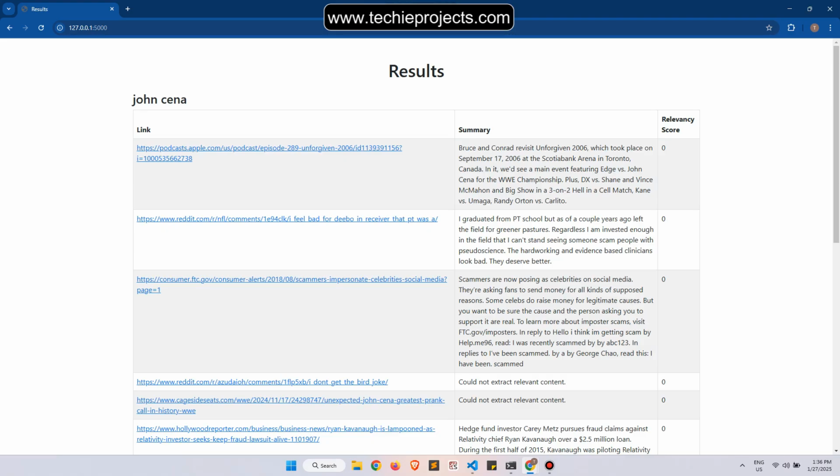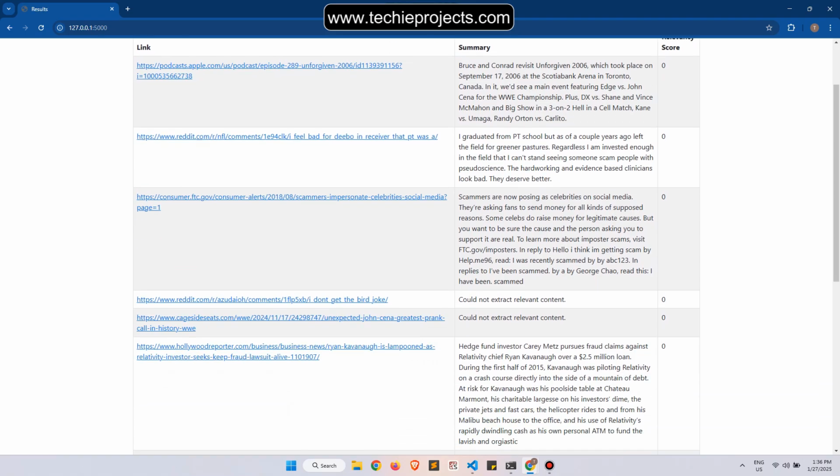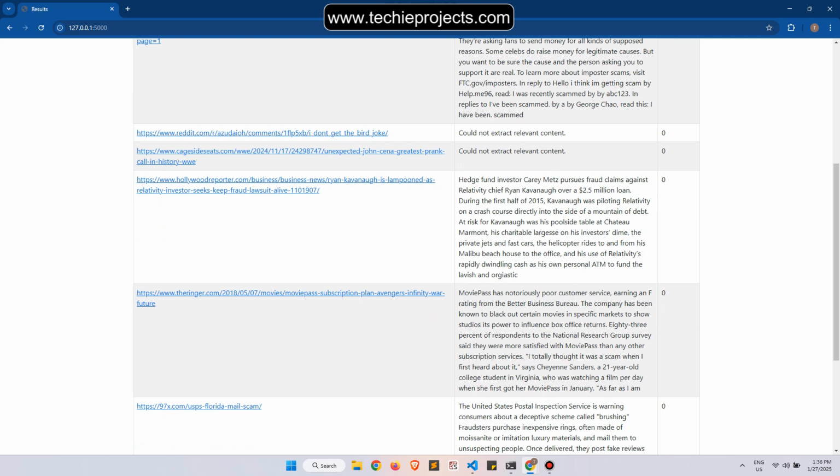So once loading is completed, it will give the output like link, summary, and the relevant score. This will be the results. So these all are the links, and with the summary, this is the complete project.